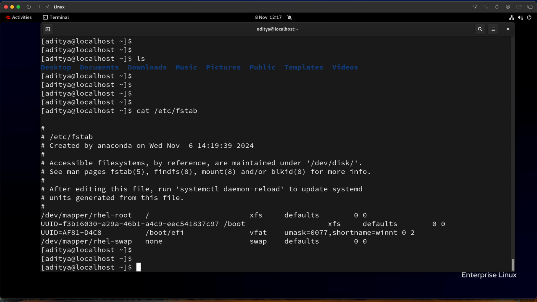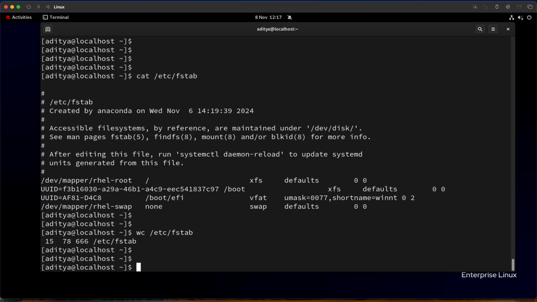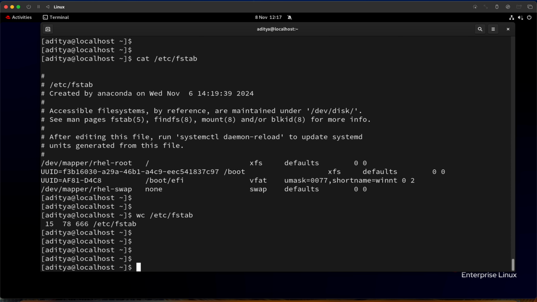Okay, one more thing you can do with this, you can do the word count. You want to know how many words, letters or lines are in it, so you can do wc, word count /etc/fstab. Okay, so in the fstab file we have 15 lines, 78 words and 666 letters. This is a word count. Do word count on any file, it will give you this data.